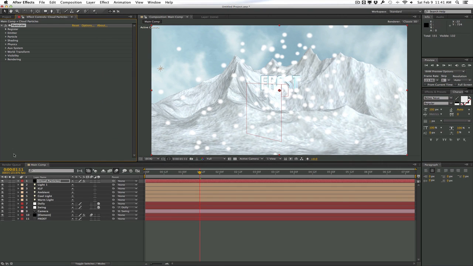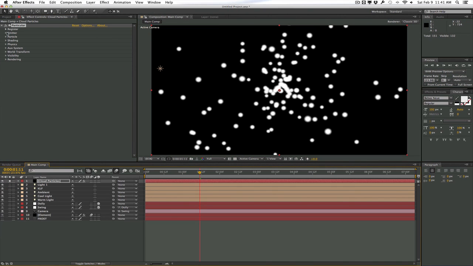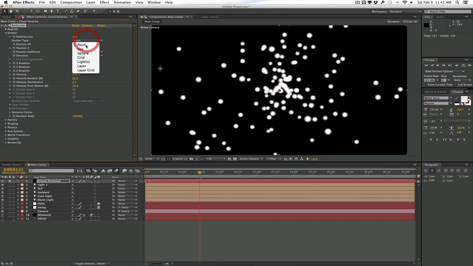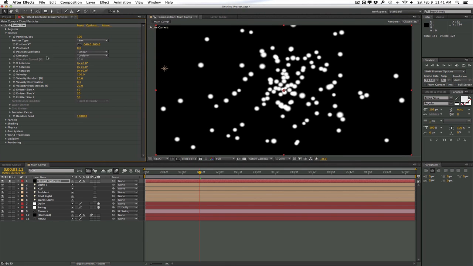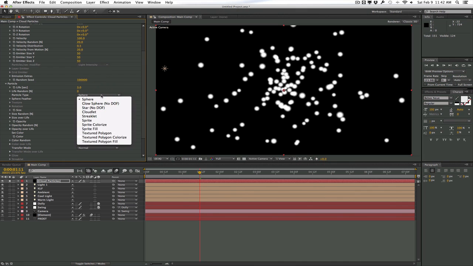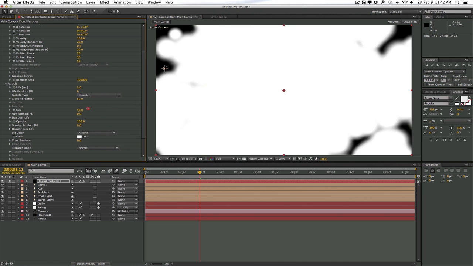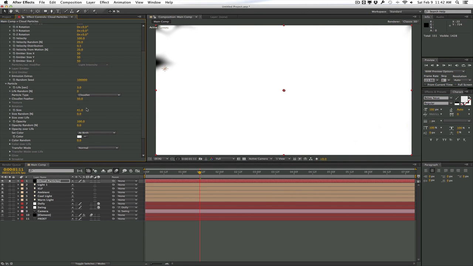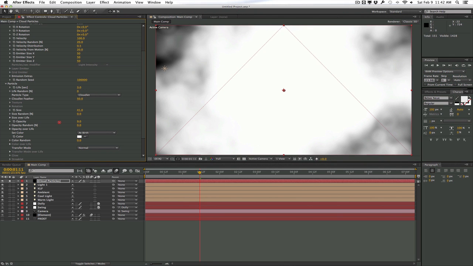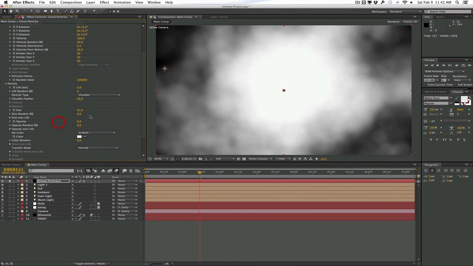And I'm just going to solo this particular layer. And we will focus on the emitter first. We'll change the emitter type from point to box. And I'm going to try to breeze through this part because it's actually very redundant. So we'll go to Particles. We'll change this particle type from sphere to cloudlet. And we'll go ahead and increase the size of the particles. And we will change the opacity way down. And you're going to see that we're going to get somewhat of a cloud look.